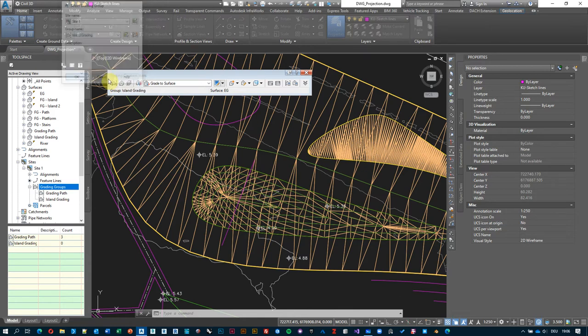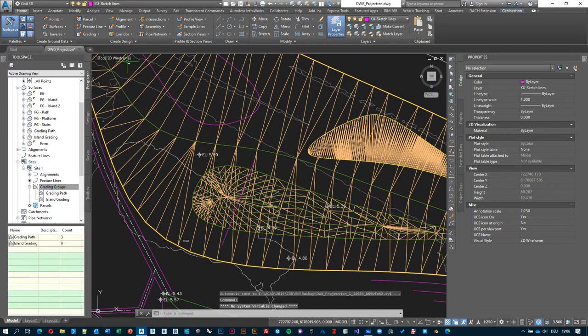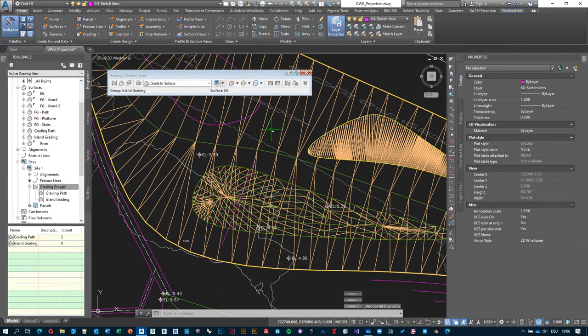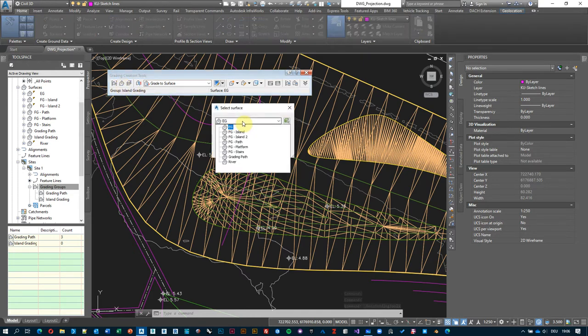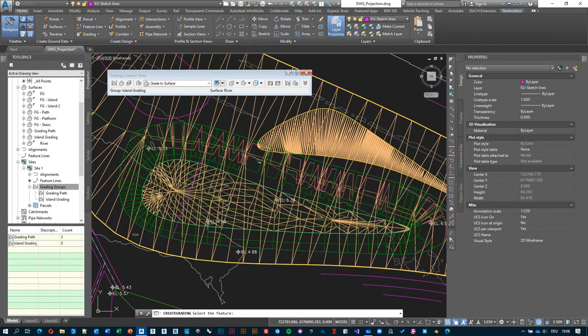No, it's over there. So island grading, grade to surface, create, and the surface right now it thinks it should be existing ground, so maybe I'll just escape out of that. Again, my island grading, but here I can change the surface that we're actually targeting, so it should be the river. Okay, select this one. Feature line, go to the outside. Yes, slope, let's do 3:1 in cut, even though we don't have any, and 3:1 in fill. Yeah, okay, interesting.